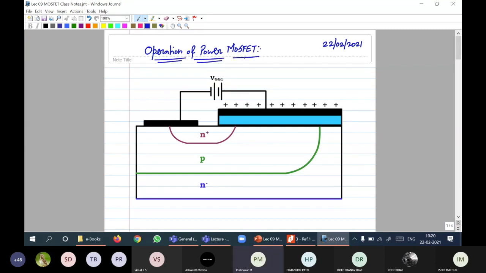Now, if you want to understand the operating principle of a power MOSFET, you need to keep in mind that power MOSFET needs an N channel. We are discussing N channel, so it needs an N channel. N channel must be formed. Once the channel is formed, operation is over. That's all. That is the principle. How the channel is formed, let us try to understand. That's what we will be discussing now.